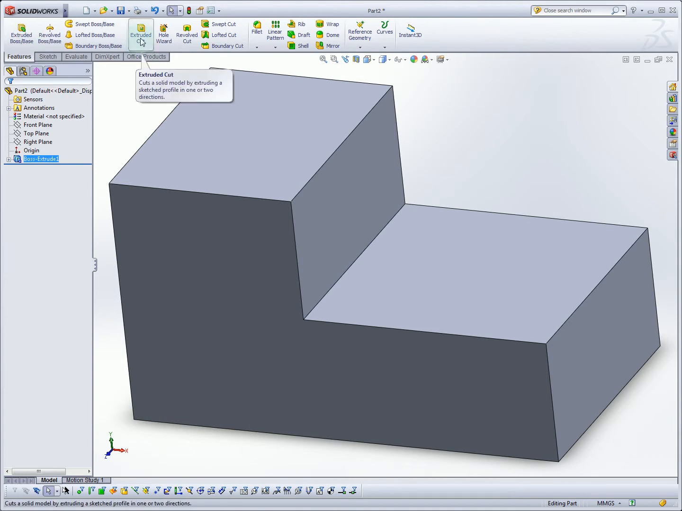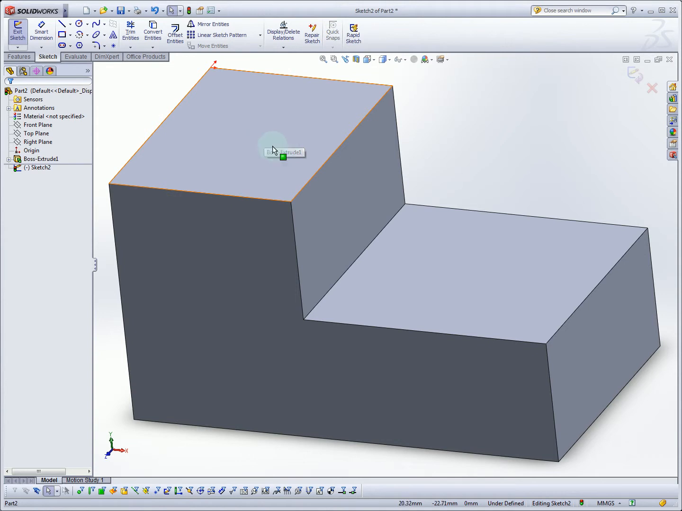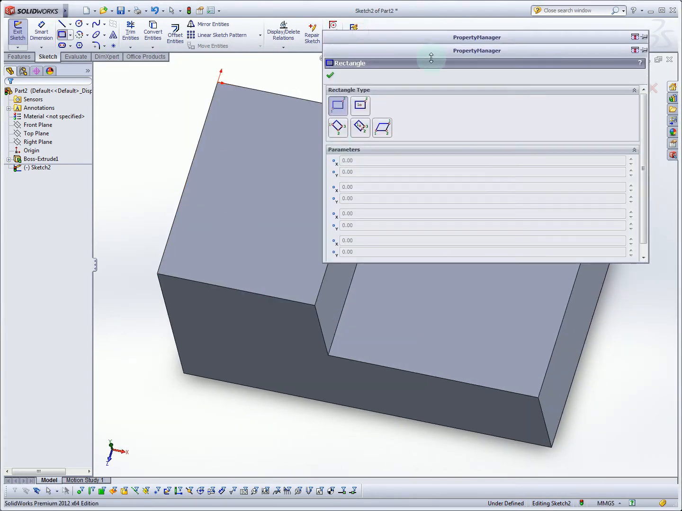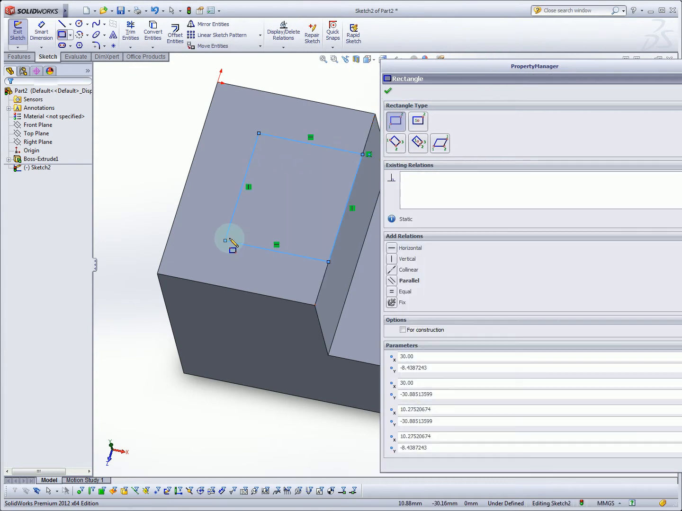So we're going to choose Extruded Cut. I'm going to click on the top here. And so now we have this top view visible. We're going to draw in a rectangle. Again, I'm not worrying at this point about dimensions.